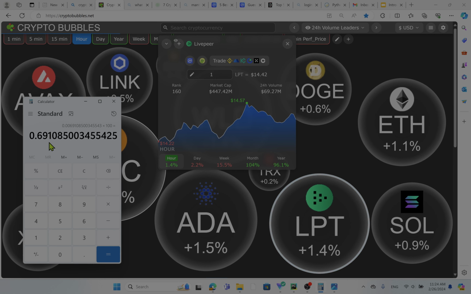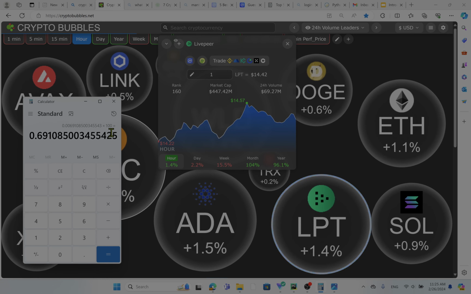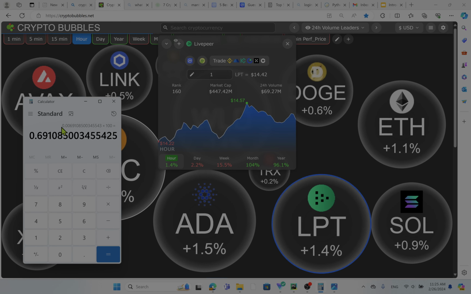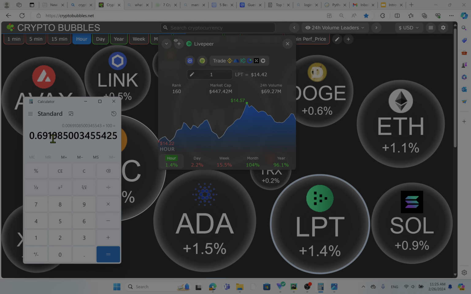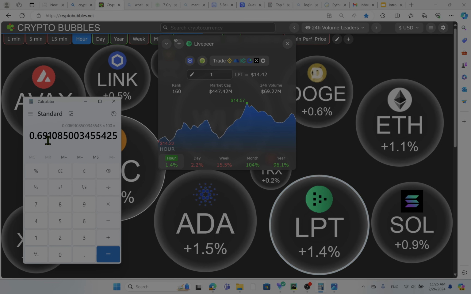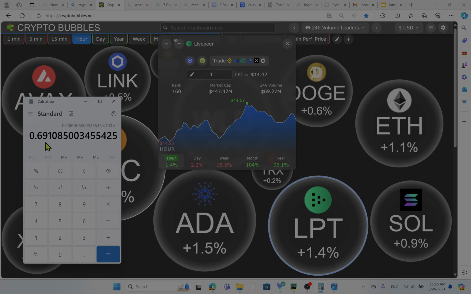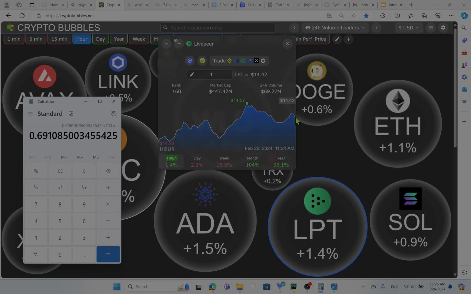0.69%. This is a percent now. Okay, because when you multiply it times 100, it changes the decimal value into a percentage value. And whatever number you get, you read this now as percent. So 0.69%. It went down a little bit further.